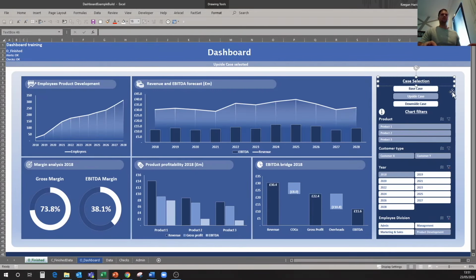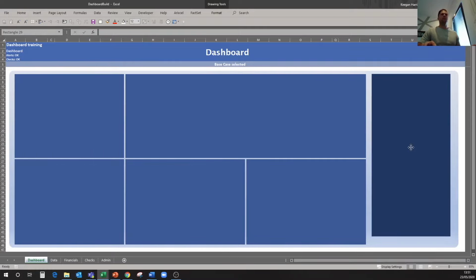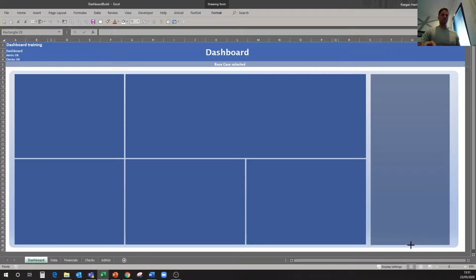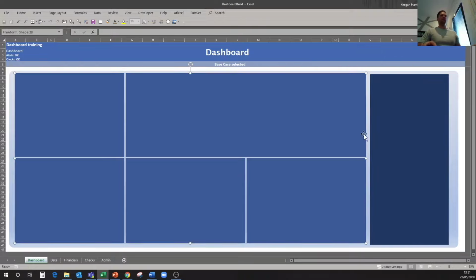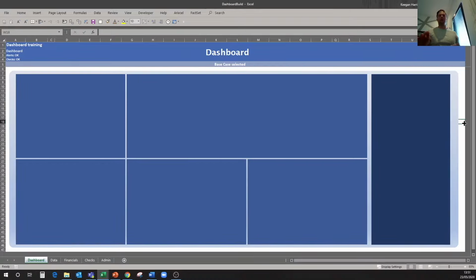I'll bring this square across as well, and what we want to do is line this up nicely with our other shape, and now we have our setup. Cool.